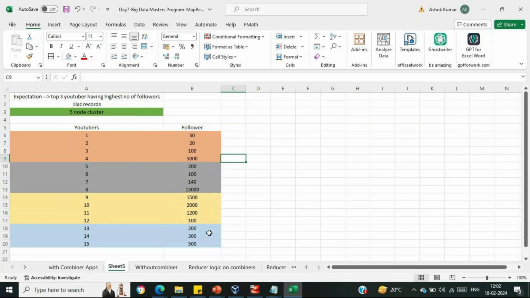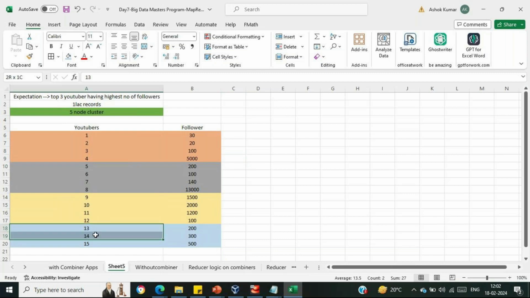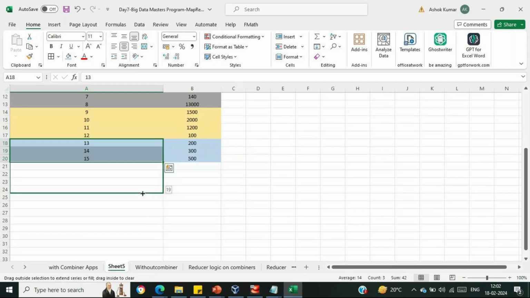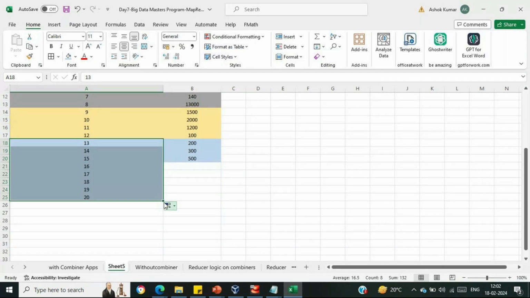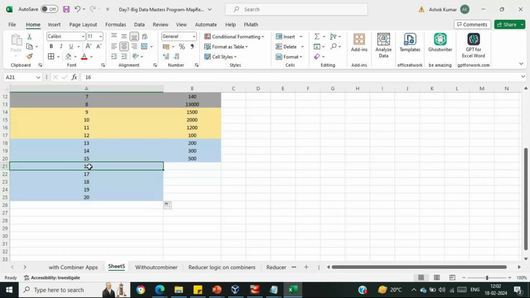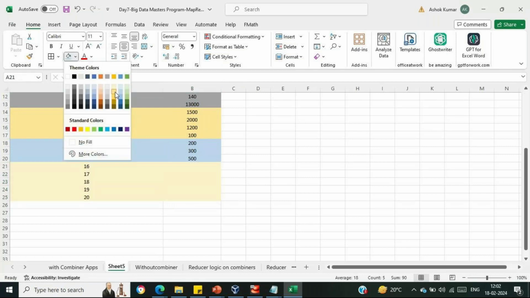5 nodes, 1, 2, 3, 4, 5. So I need to have certain more records. That is fine. Sorting will be required.